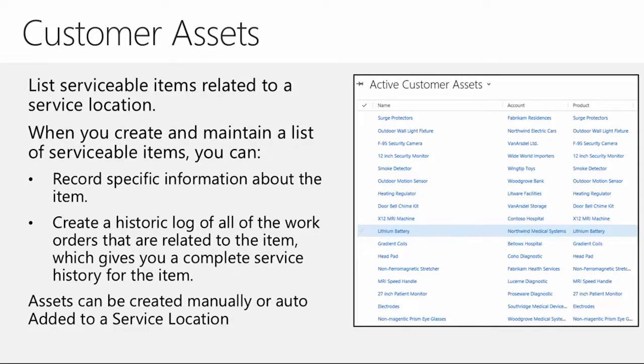The nice thing about assets is there's a couple of different ways that you can do that. You can either add an asset manually for a physical service location, or you can actually do it as part of the work order process.